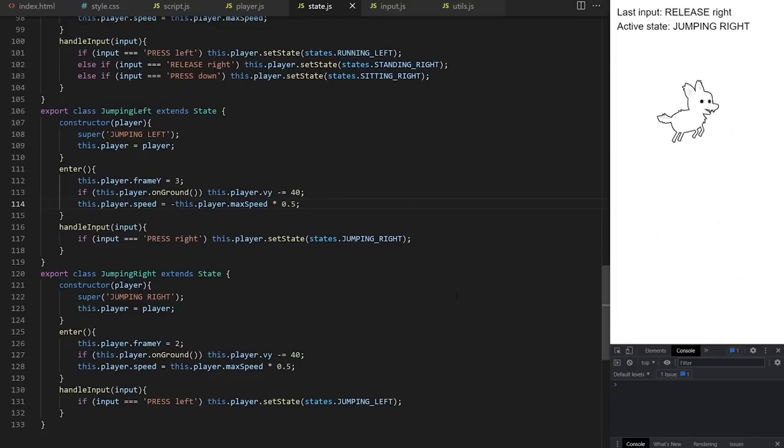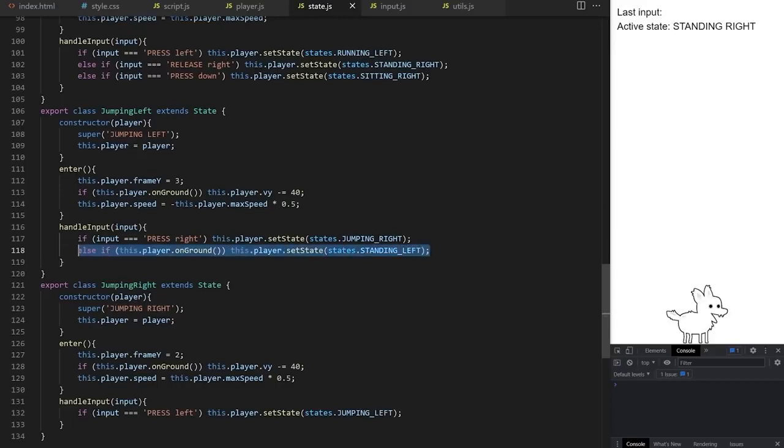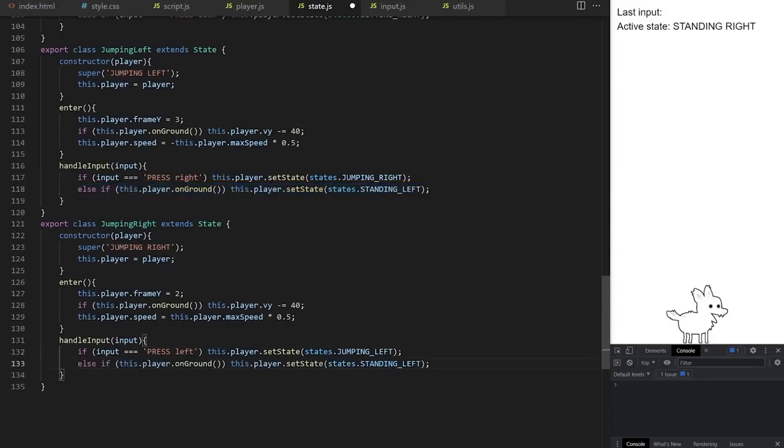I didn't give it any way to get back to running or standing state. Inside jumping left, I check if player on ground is true, and when player gets back on the ground, we set its state to standing left. In jumping right again, we check if player is back on ground, and we set it to standing right. We are running, standing, sitting and jumping. Well done if you followed this far. Let's polish this and make it look even better.